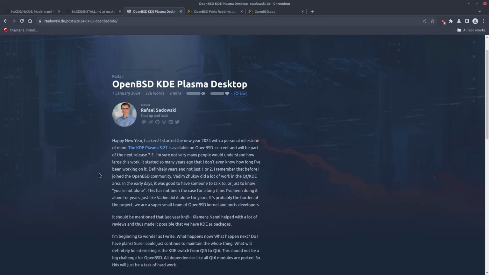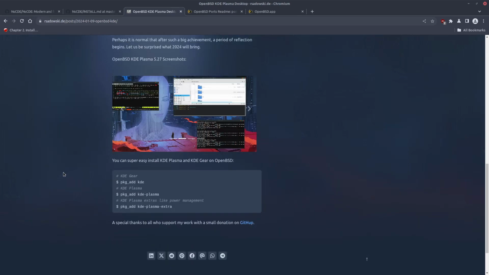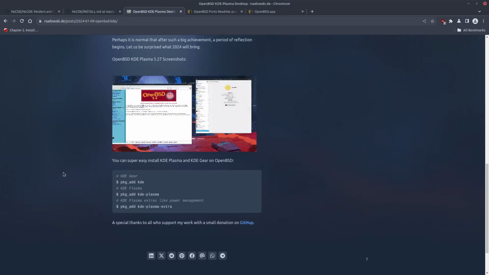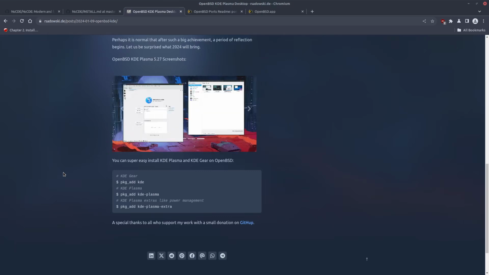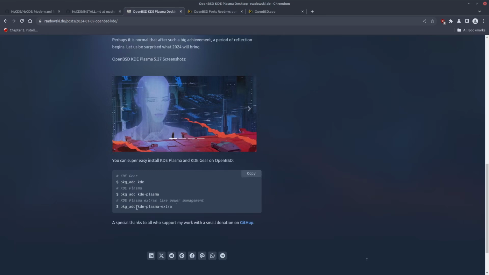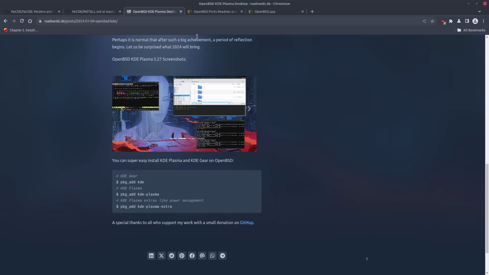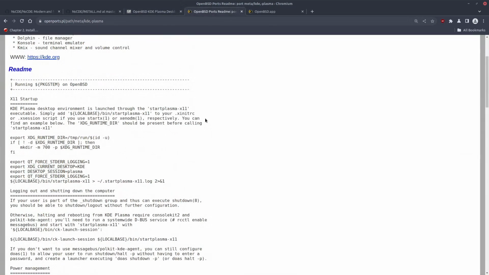It's a lot of work, especially nowadays that KDE is getting more and more tightly coupled with Wayland. Nonetheless, to install KDE Plasma on OpenBSD, we have a couple of steps to take. First of all, we gotta install three packages: kde, kde-plasma, and kde-plasma-extras. Don't forget that this one is not extra anymore, it is extras. And then afterwards we have to modify the xsession or xinitrc.